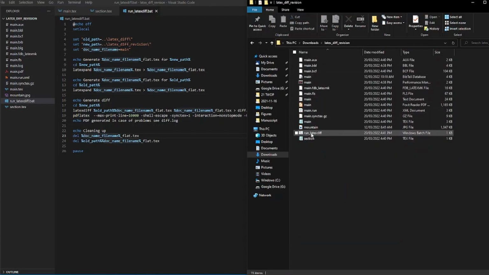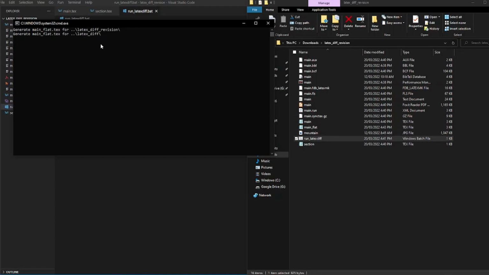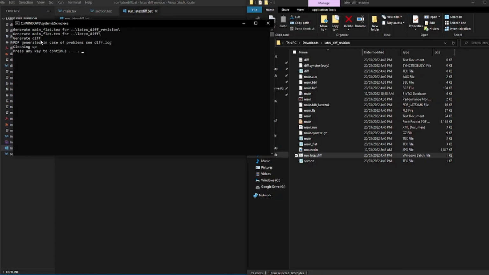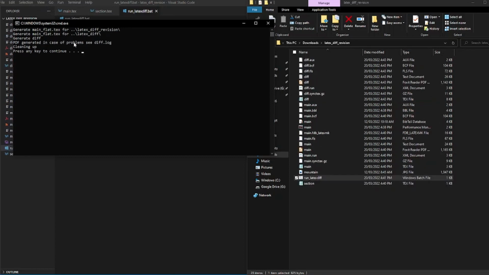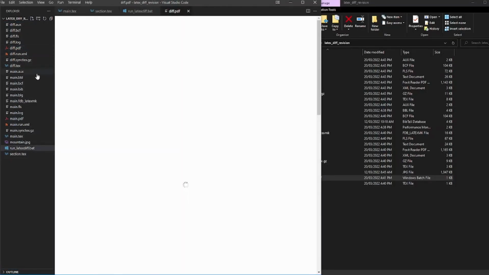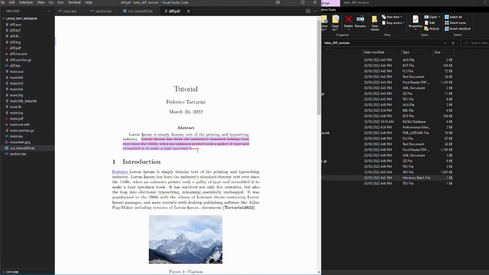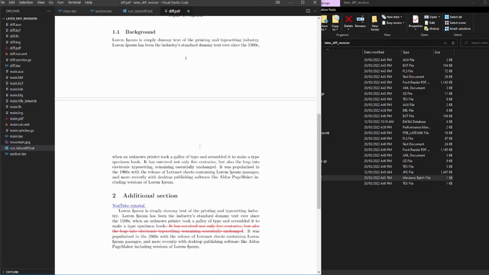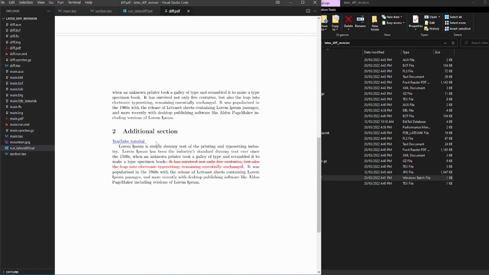Now, as you can see here, I have run latexdiff. Let me run this file here, and you will see that here will appear also a PDF with all the track changes. So let me show you that. As you can see, it's generating the files, it's generating the diff file, it's compiling the diff file, and then it has created the PDF for us. So if I go here, diff.pdf, as you can see, we are going to be able to see the changes in the abstract, the changes in the introduction, and also the changes in the additional section.